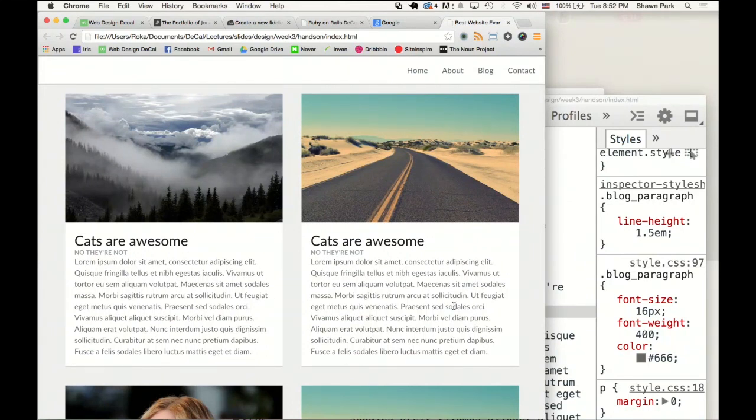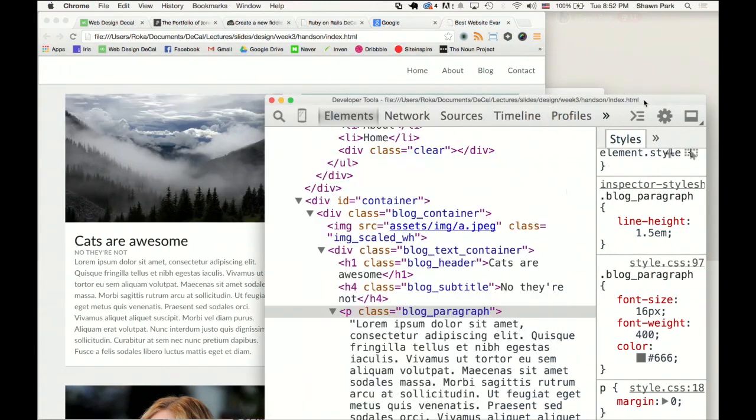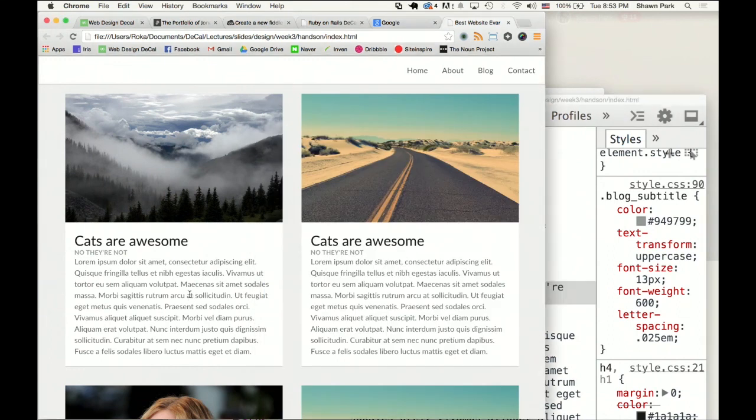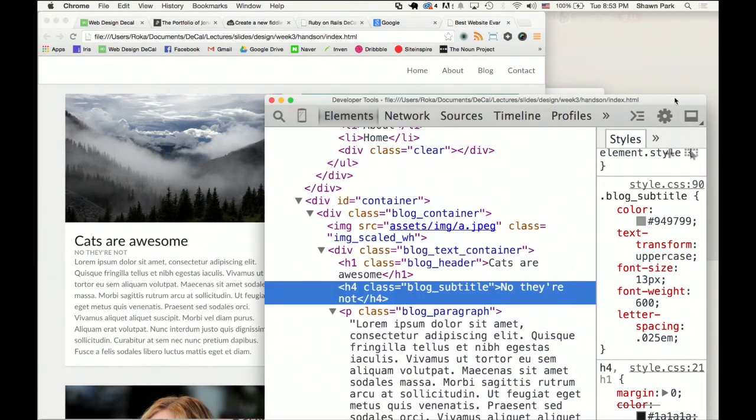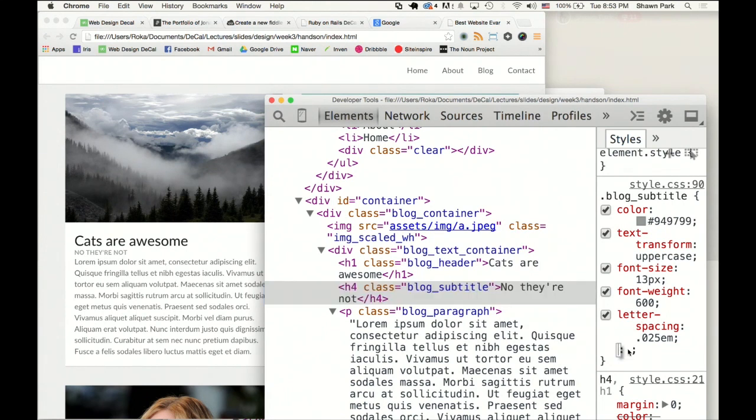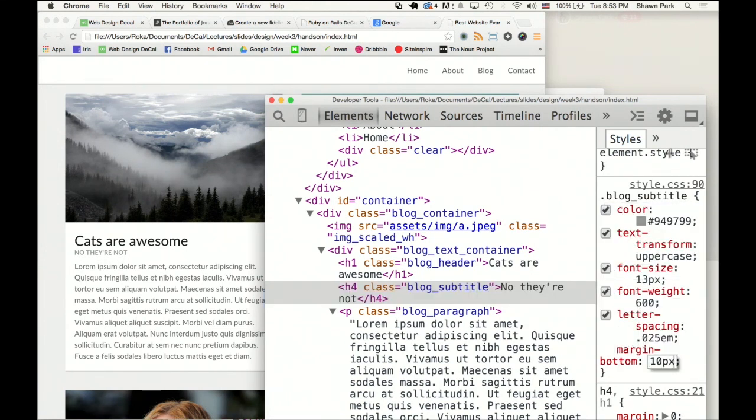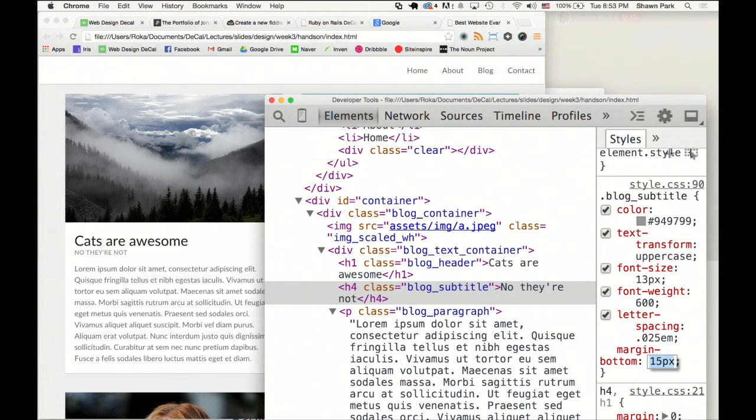Okay, and lastly, if you look at the subtitle, it's very close to both the title and the paragraph text. So how should we separate that? Margin on the bottom. Margin, okay. And maybe also on the top?